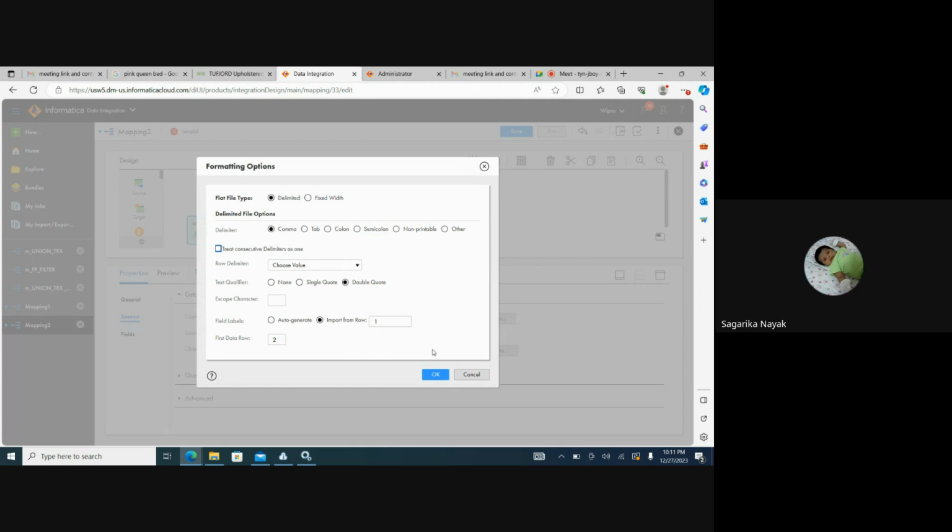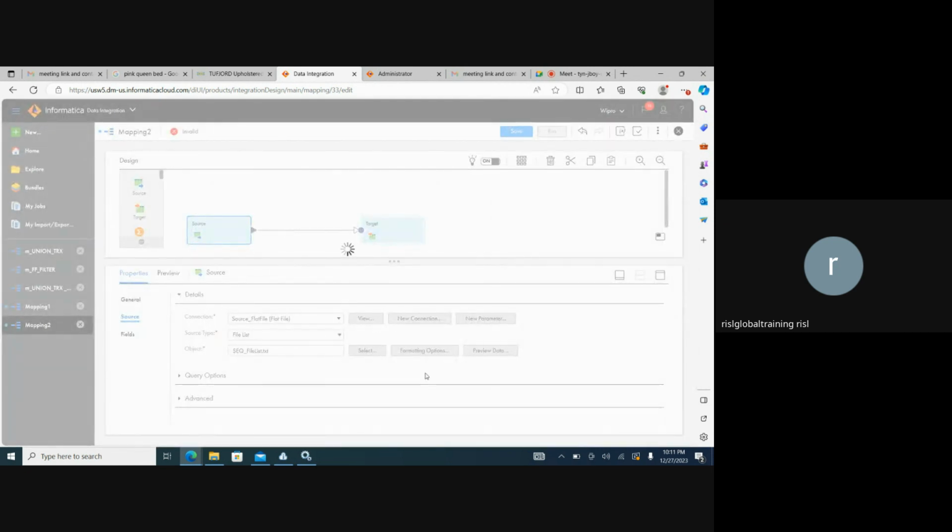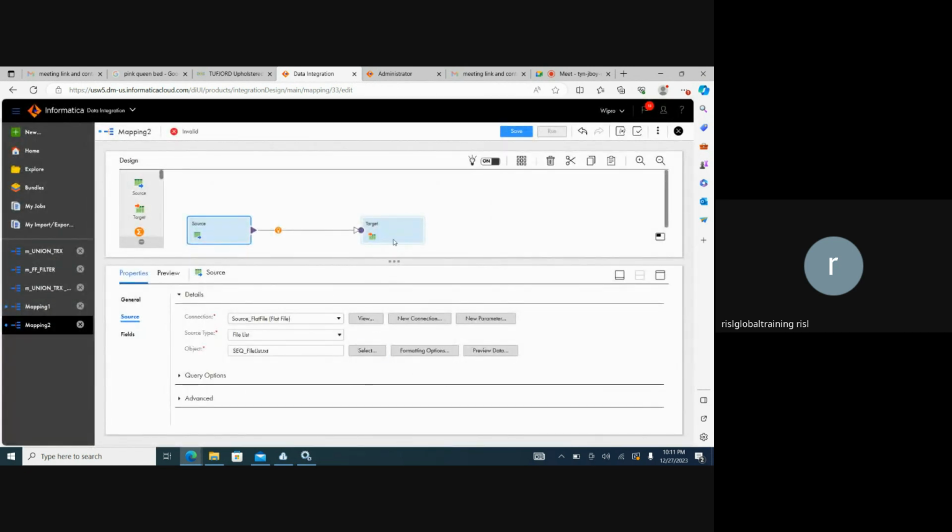So import data from row one. Okay, that's fine. Say okay. Now add target.